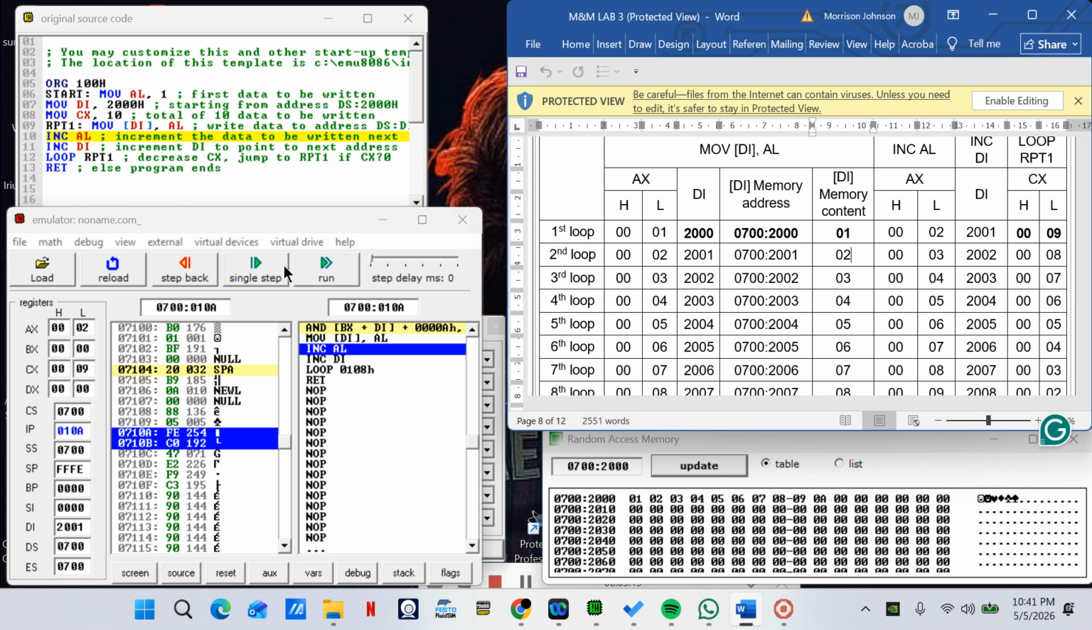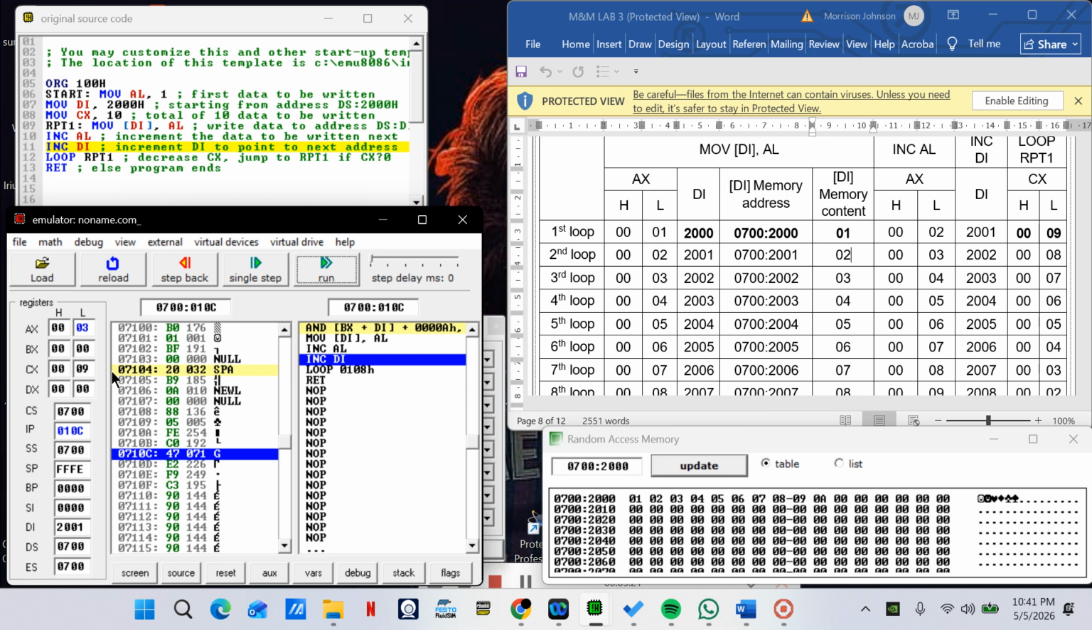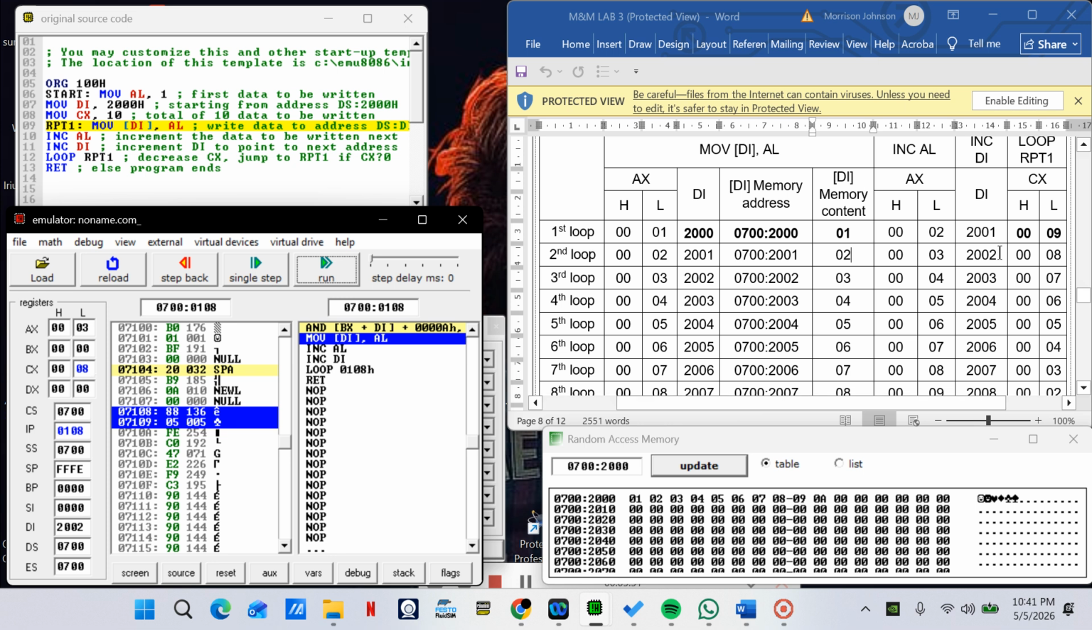We'll just keep on following it. As you can see here, this is 03 for the AL. AL becomes 3, and then increase DI. The next step is DI becomes 2002, and then the loop repeat CX from 9 will change to 8. So this is the 8 here, and then we keep repeating it.